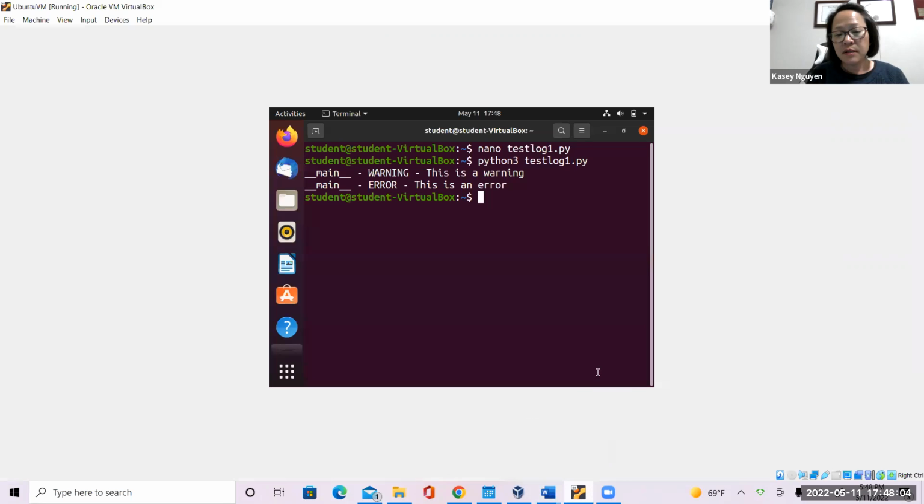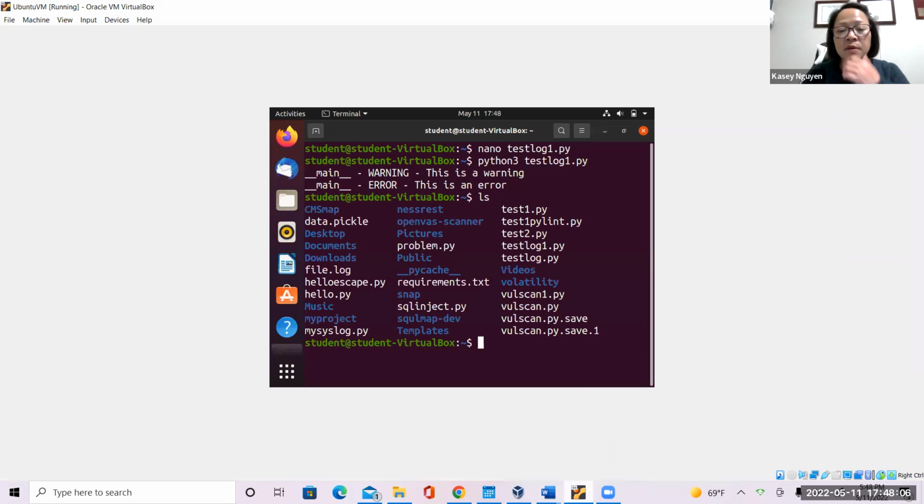So now I'm going to do an ls real quick. So it creates the file.log here. Okay. After we ran that script, it created the file.log.